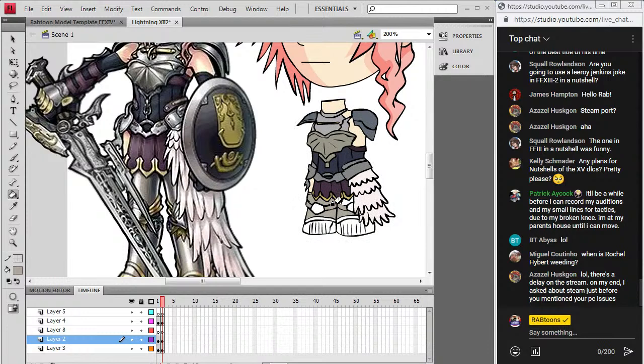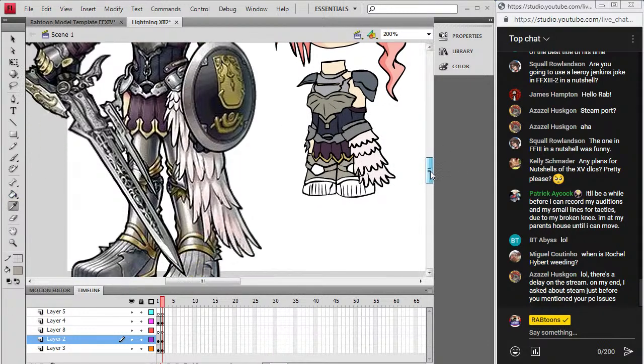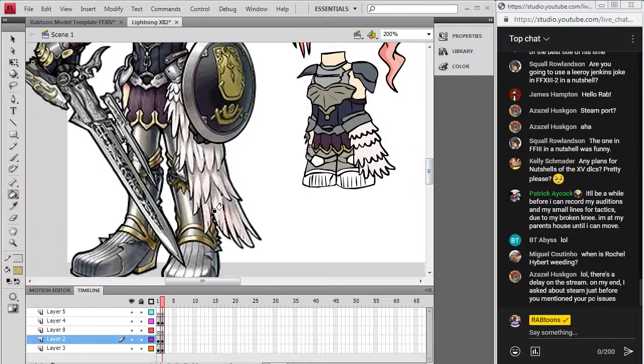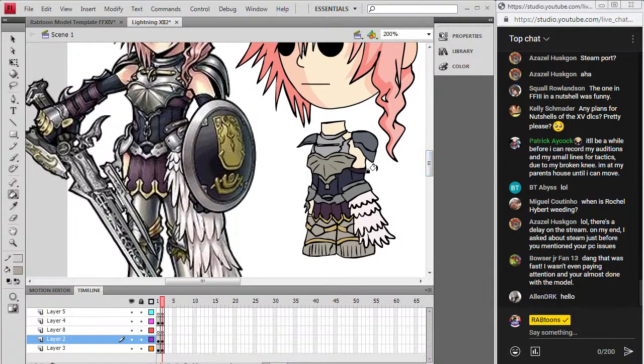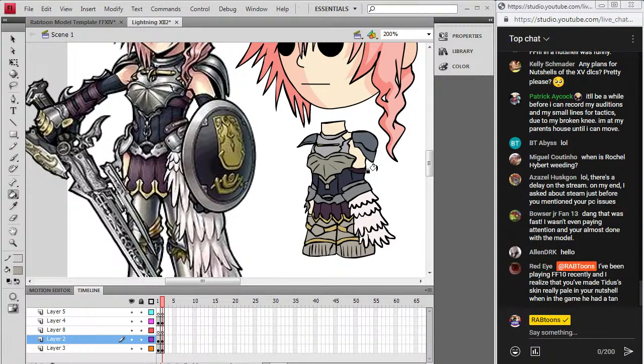So now we just colour in the boots. And let's ensure we get that golden band around there. I think those will do for colours. Dang, that was fast. I wasn't even paying attention and you're almost done with the model. Yeah, I can work fast when I want to, and this particular model actually wasn't too taxing.